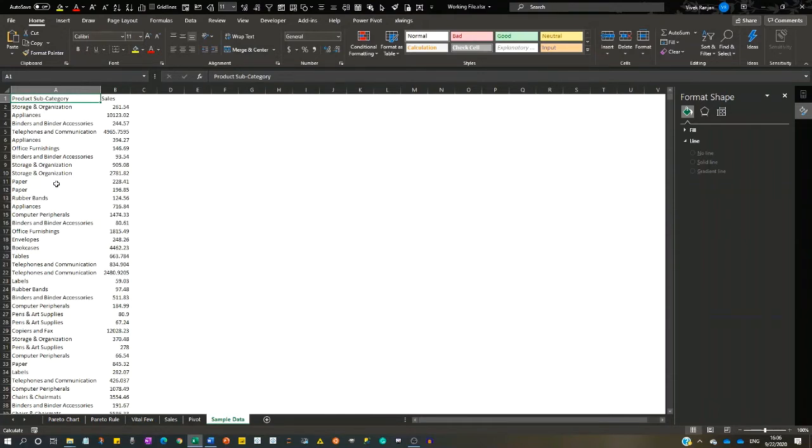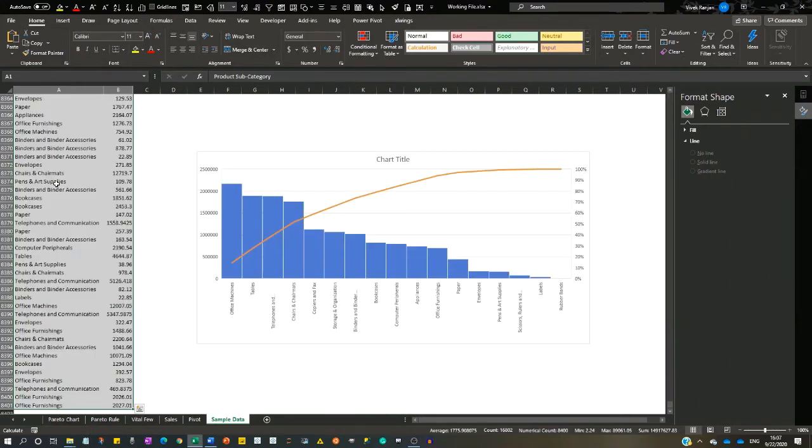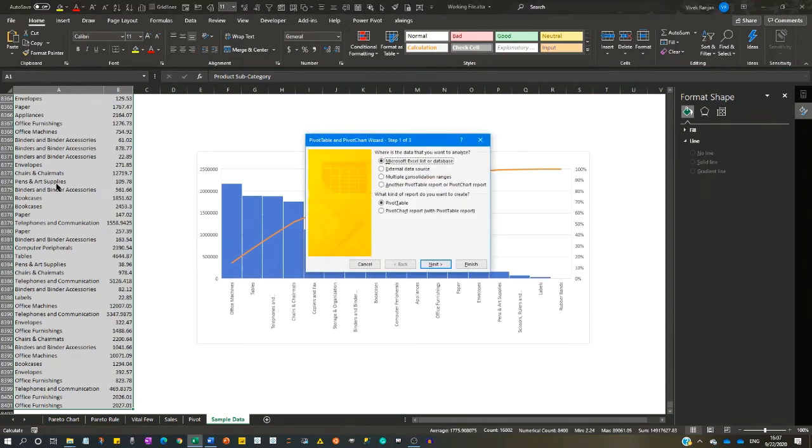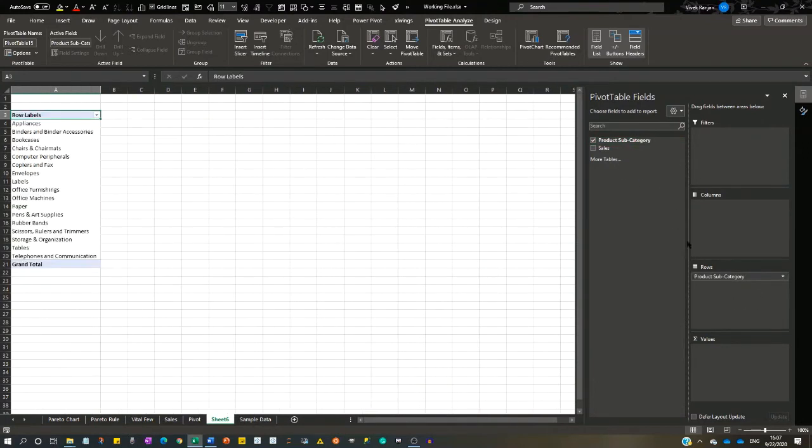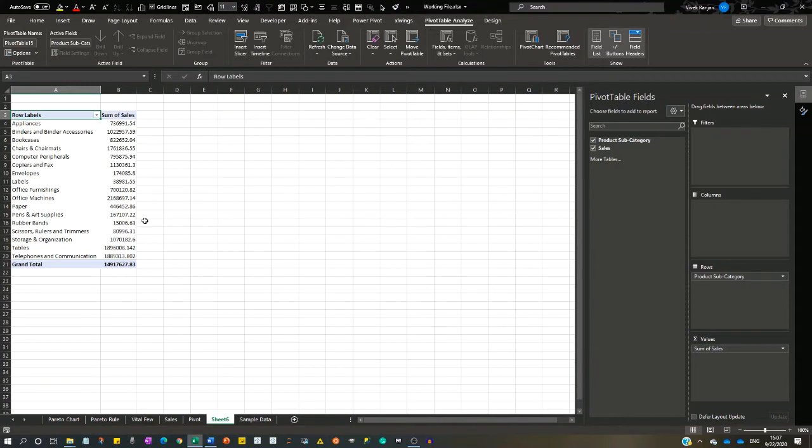So let's see how we can create a Pareto chart using pivot tables. For that, I'll select the data first and then insert a pivot table using the keyboard shortcut Alt D P, Alt Delta Papa, and click Finish. It will insert a sheet with a pivot table. I'll drag and drop product subcategory under rows and sales under values. It gives me the sum of sales.